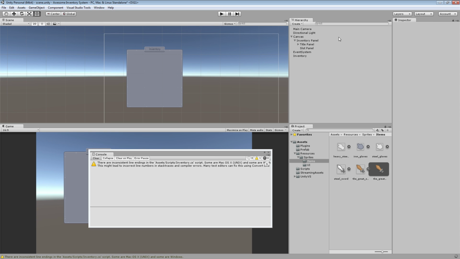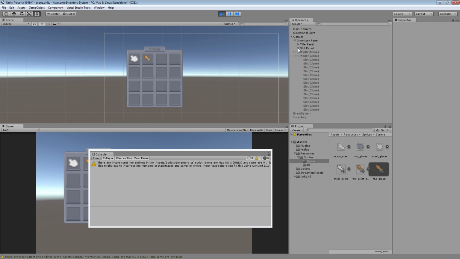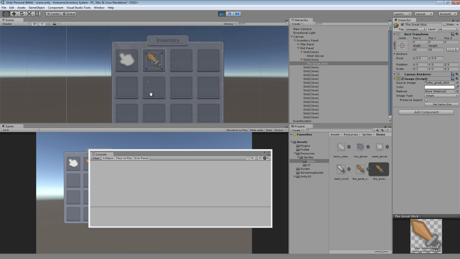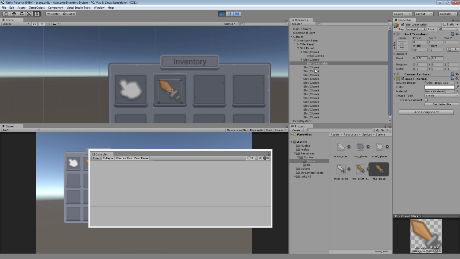What that should do is show us in the slot panel, each slot will have the name of the item that's in it. It's pretty cool. Or, if we want to make it a bit easier, set the slot name to be equal to that as well. Like the great stick slot, or slot is equal to the great stick. You could do that and make it a bit easier to read in the actual inspector. It's up to you how you do that.